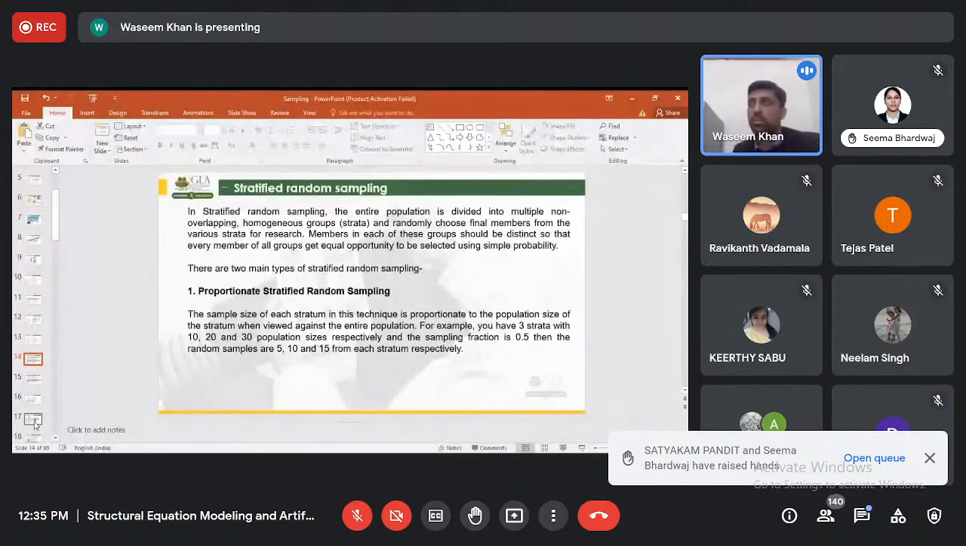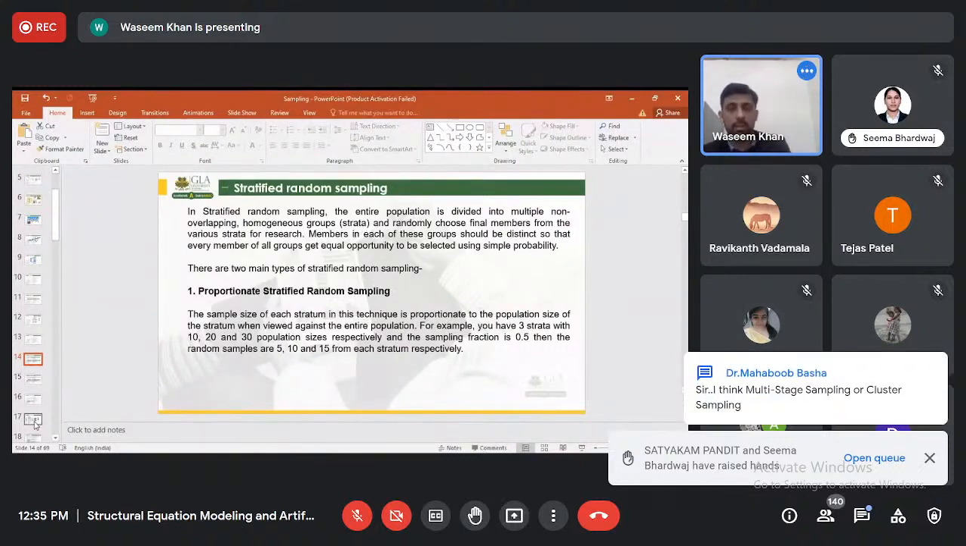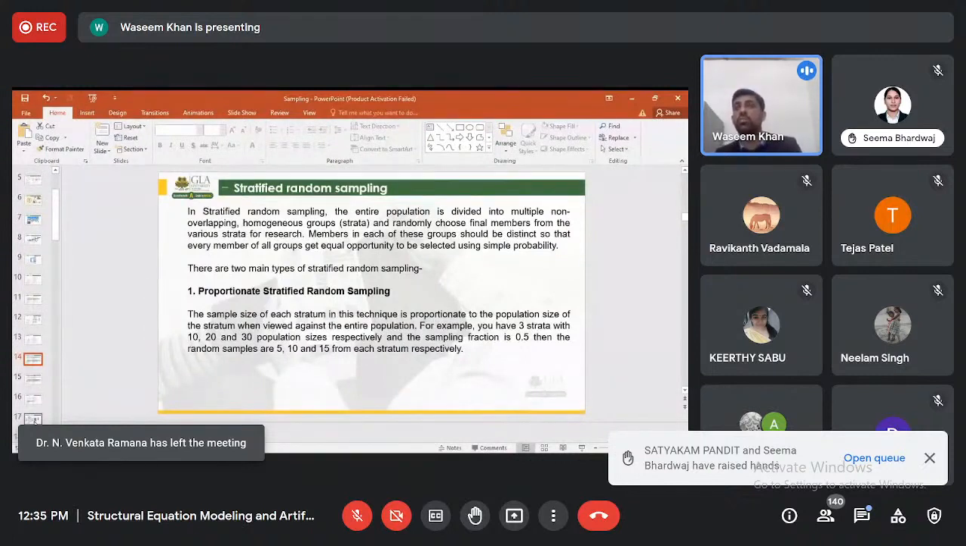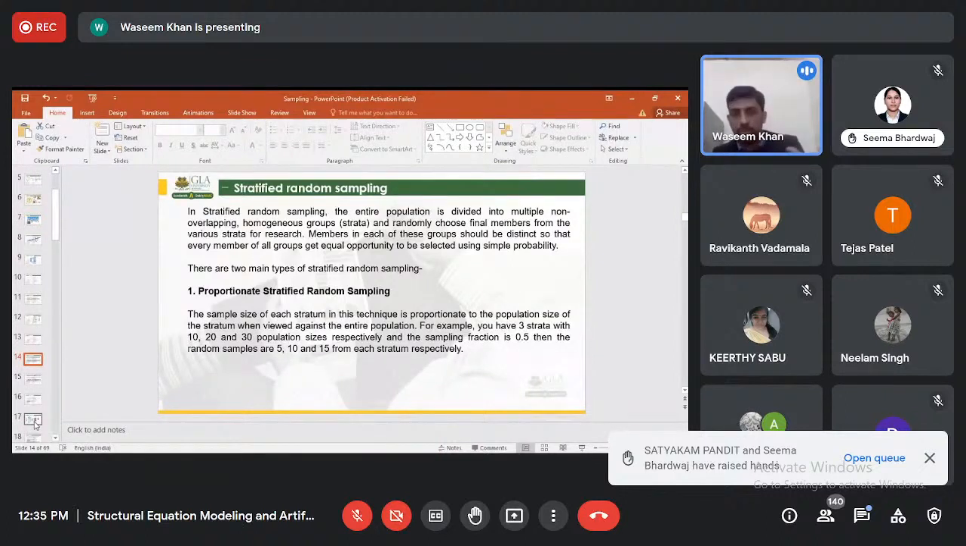Generally, in the case of hypothesis testing, we have to find the difference between two groups: higher income group and lower income group, males and females, marginal farmer and small farmer, or educated and uneducated. In that case, you need to create some strata. In stratified random sampling, the entire population is divided into multiple non-overlapping homogeneous groups. Homogeneous group means the people in the group have the same kind of characteristics, and you randomly choose the final members.